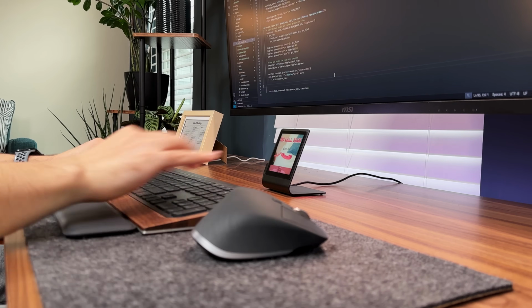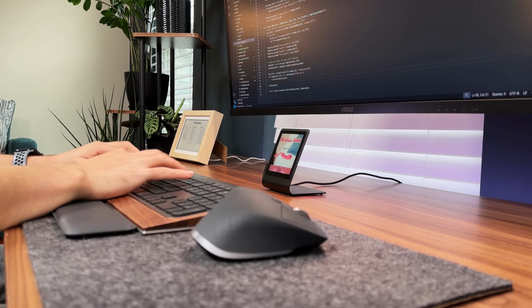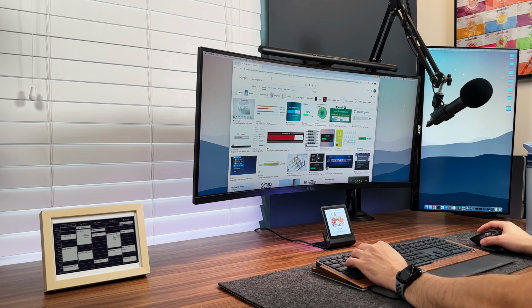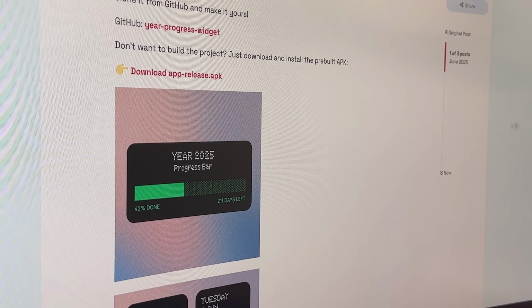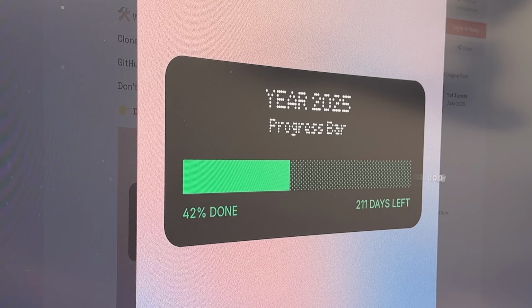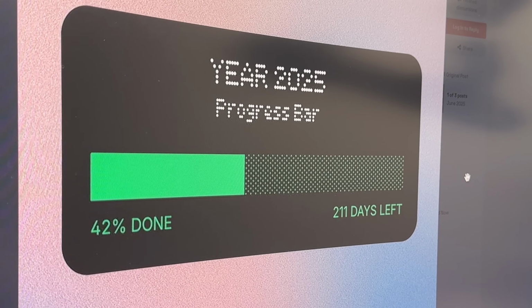For my fourth plugin, I wanted to visualize how far we are into the year, a quick way to see progress and stay focused on my goals. After looking around for inspiration, I came across this widget that had a progress bar and showed how many days were left in the year, so I decided to recreate it.